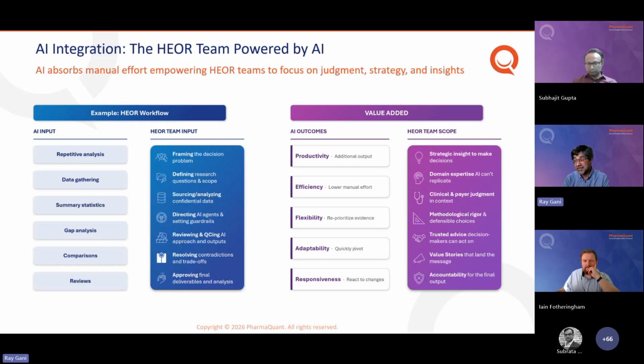So what is the decision problem? How can we define the scope and the research questions for the project, for the models? What sort of confidential data is there? How is that analyzed and how is that used? Directing the AI agents as well, making sure that they are doing what they're supposed to be doing and that they stay within the remit provided.